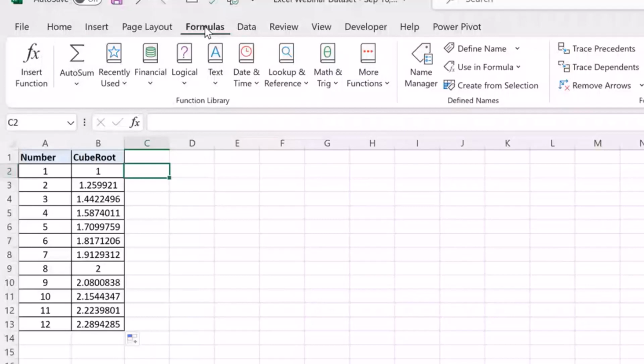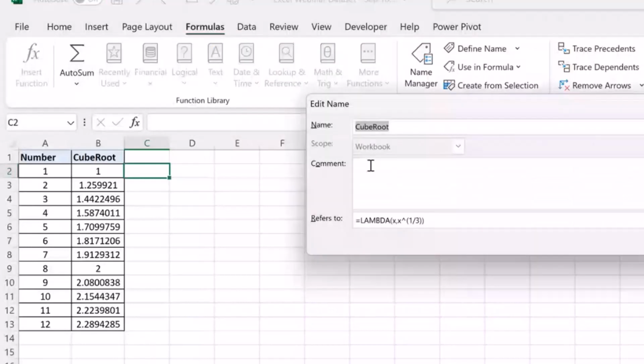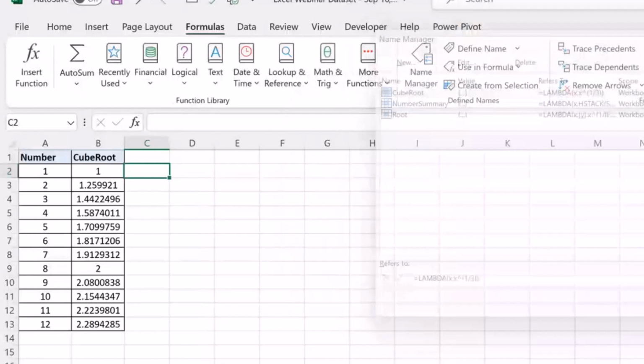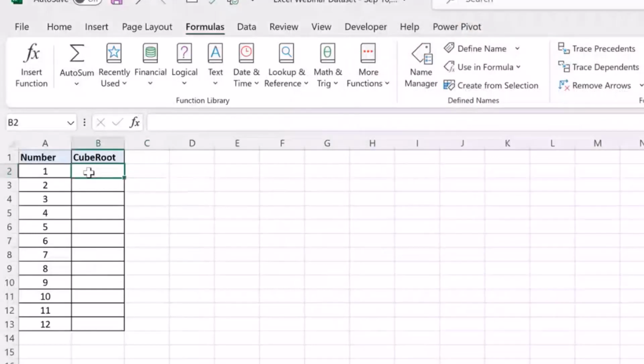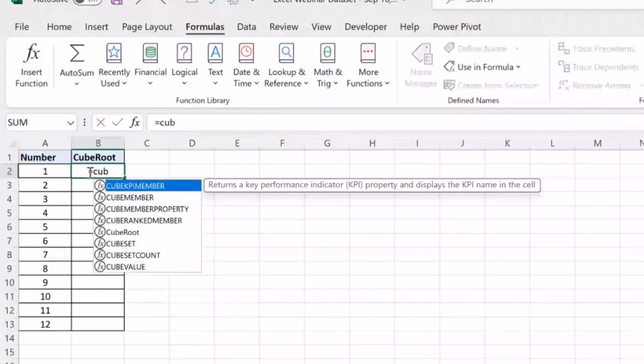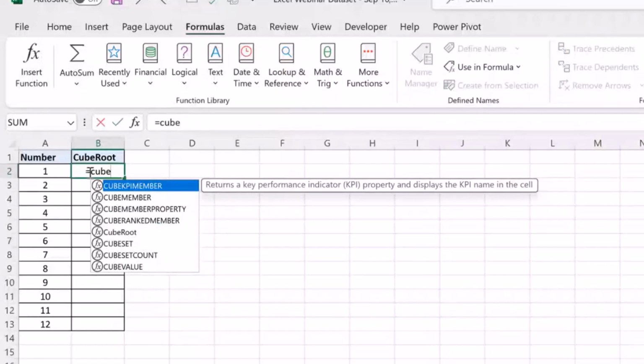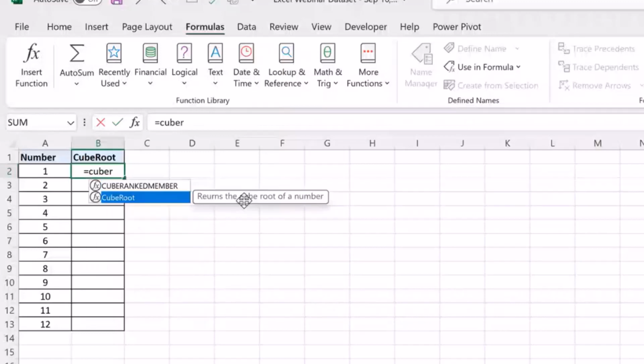So now let me delete this. When I try to type cube root again, you can see now I have this description. There is a mistake here, but you can see it says return the cube root of a number. So this tooltip is some description. You just put it here in the Name Manager. Make sure you edit your function and add a comment here. So comment is what is appearing here as a tooltip.